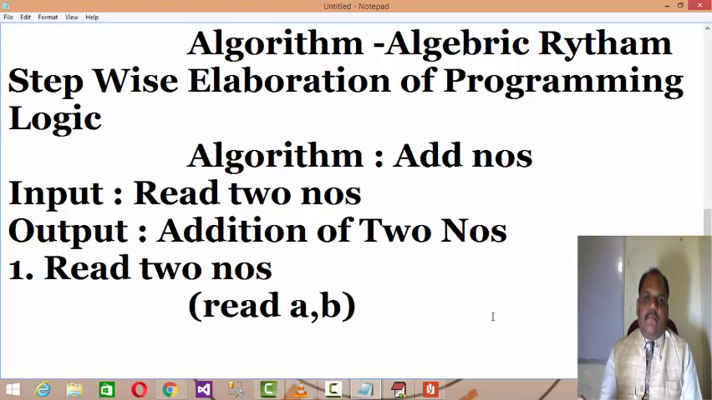But an algorithm is not related to any programming language, and it doesn't consider the syntax of any programming language. It is an elaboration of the steps which can be implemented in any language. So most of the time, algorithms need to be generic. Whichever programmer it is, whether a C programmer, C++ programmer, Java programmer, or PHP programmer, after understanding that algorithm, he can implement it in that particular programming language.